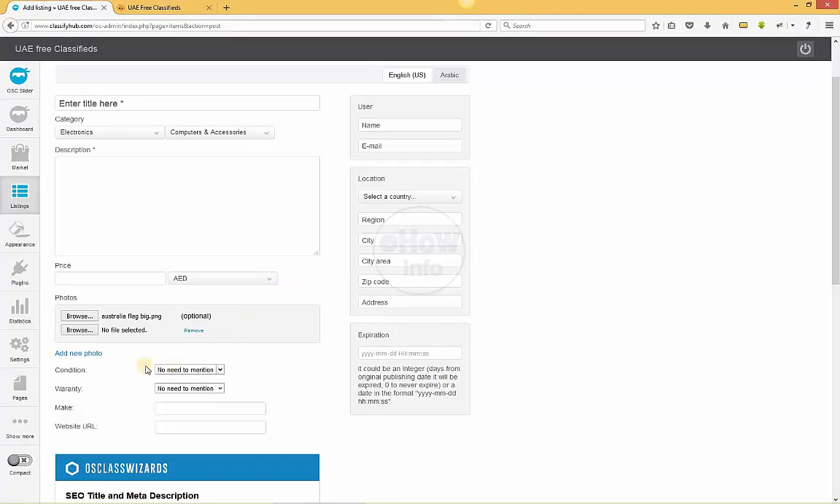And this is a custom attribute that you create for a specific category, which will appear here. For example, condition: new, used, or no need to mention; the warranty, yes or no; and make. This is a text area. Website URL: you can insert your website URL.